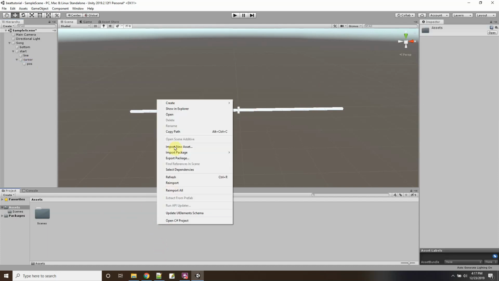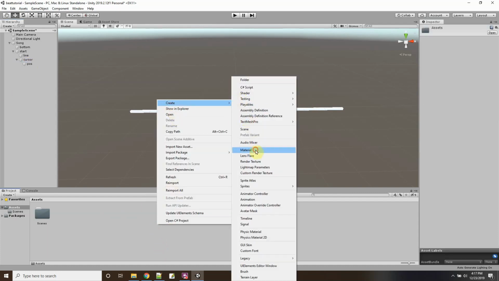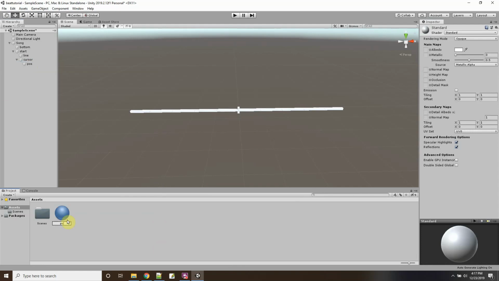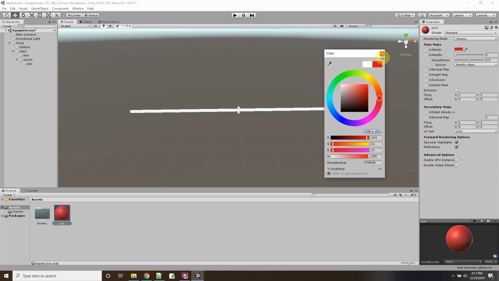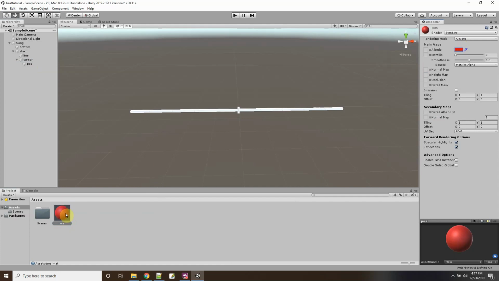I'll just change its color. So I'll create a material, and this will be the pause material. I'll just change it to red so it stands out. And let's put that as the material for the pause that shows the position.